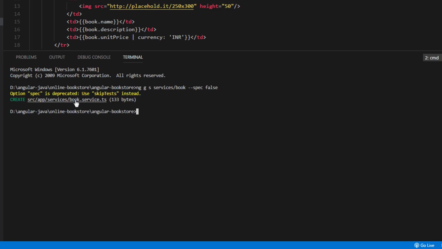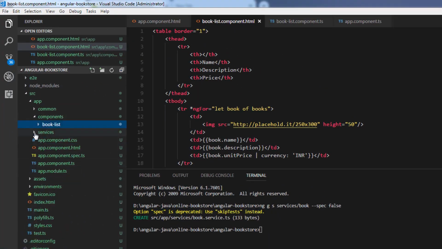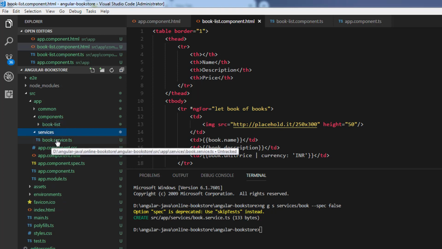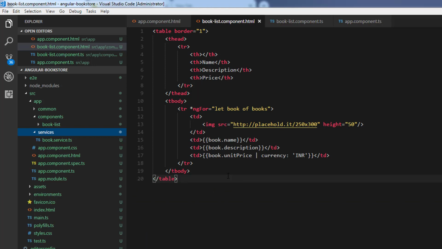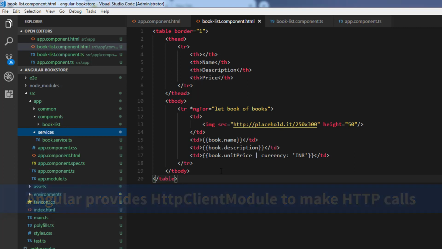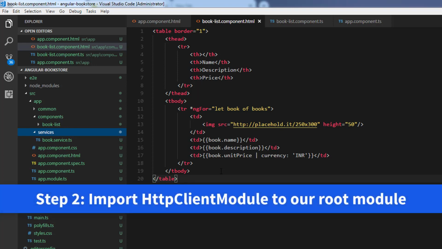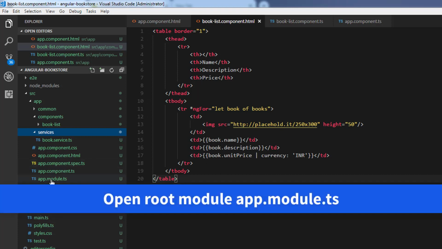As you can see, it creates a book.service.ts file and it also creates a dedicated folder which is services. So if you take a look at the project structure, inside the app folder, we have a services folder. So our next step is to make an HTTP call. Angular provides a module, HttpClientModule, to make the HTTP calls. So import the HttpClientModule to our root module. In our case, the root module is app.module.ts.